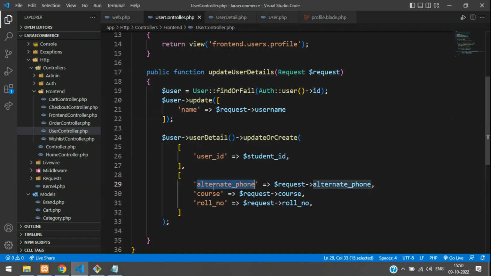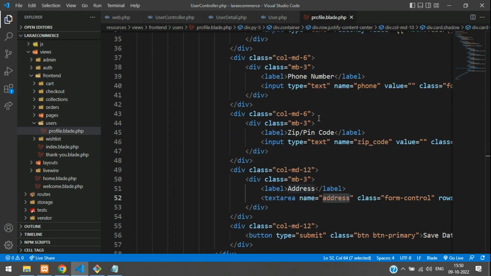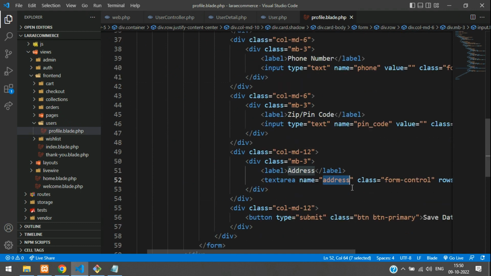Okay, so phone, then pin code, and then your address. Let's copy this and just paste here. Request of phone, request of pin code, and request of address. So make sure same requests are available in your profile blade.php. So let's move. Here you see phone, then it's pin code, and then address.